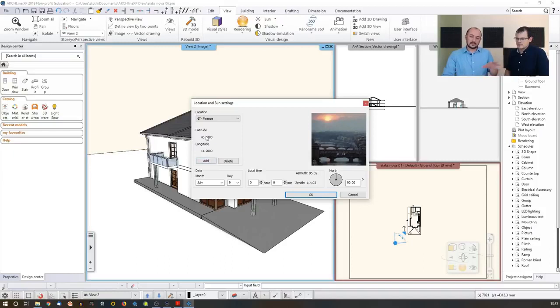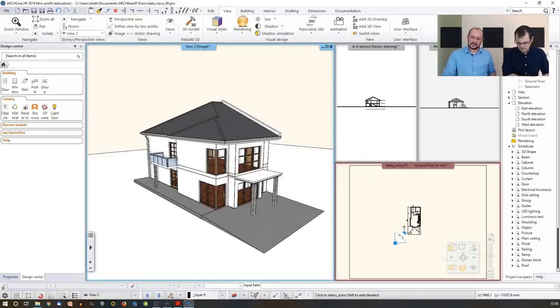Now, this comes with a specific latitude and longitude, so it's already a specific location on the globe. And we can set up the month and local time. This should be, I believe, around 10 o'clock in the morning, and we can also define the north direction. If I would like to change the north direction of the 2D drawing, I just change it, or I can type the value and hit enter, and now the symbol also changed on this 2D drawing, as you can see.